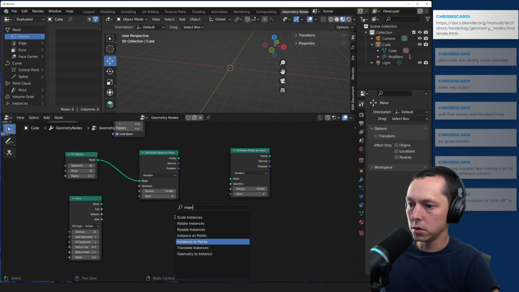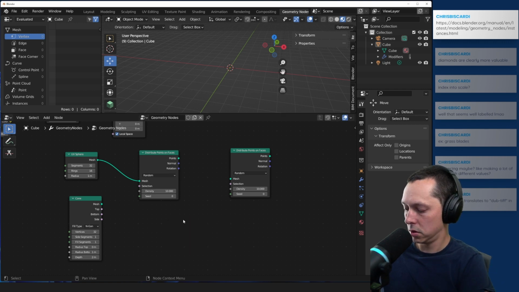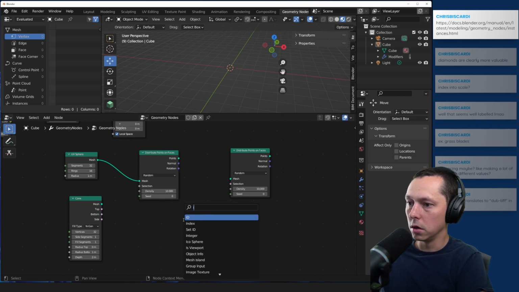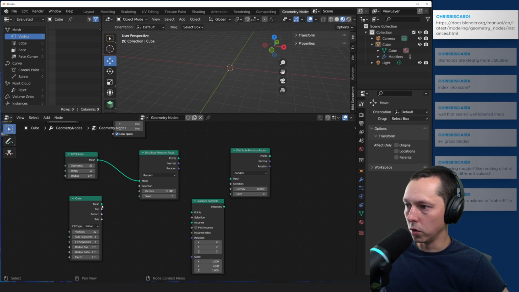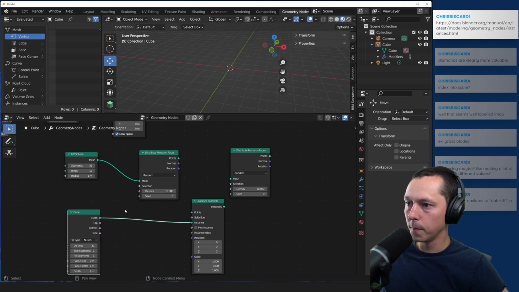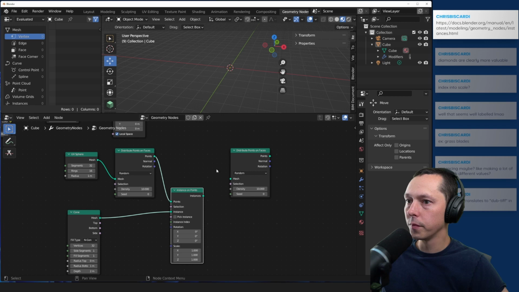Instance on points. Nope. Instance to points. Instance on points is different. Instance on points. So our instance is going to come from this cone mesh. Points is going to come from our distribution of the points on the sphere face.